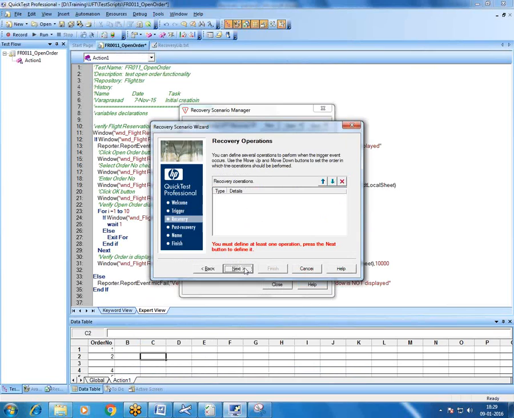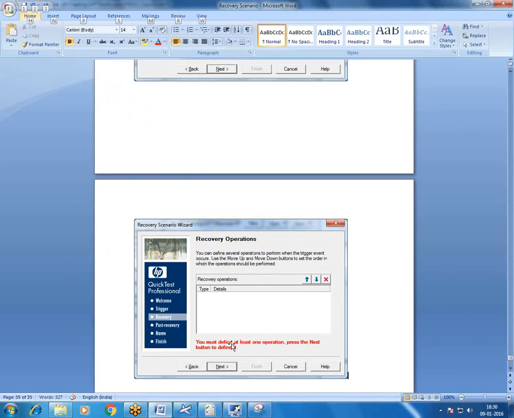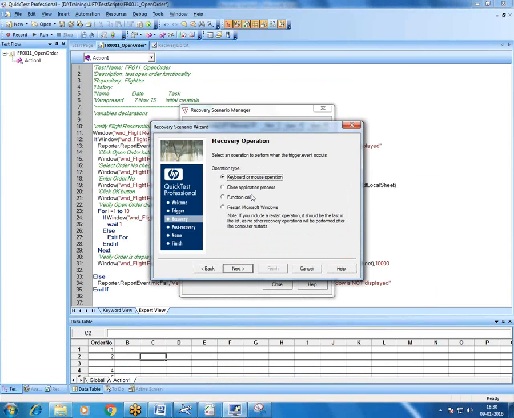Now move next. What is the required action for this? If any application is not responding, then what is the required action? That application should be closed. That process should be killed. Correct. That is the required operation, definitely, there is no doubt about that. So how to define that? Move next. Select close application process. This is the required option we should select.